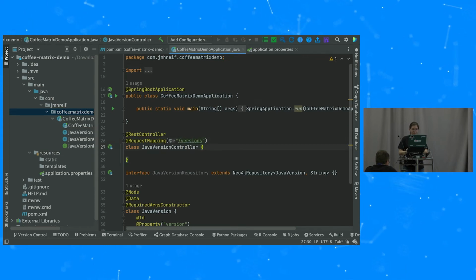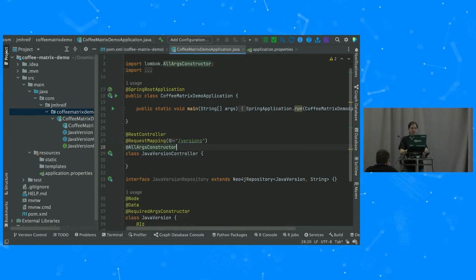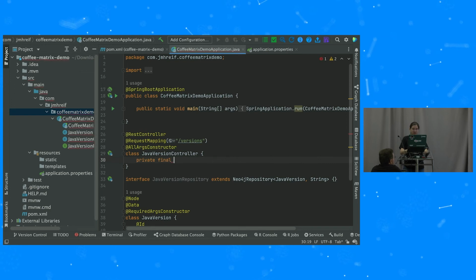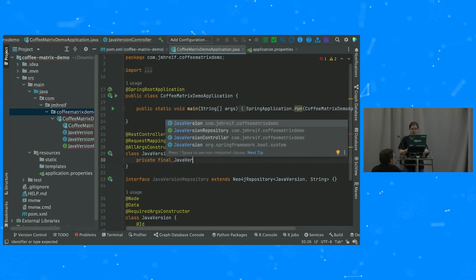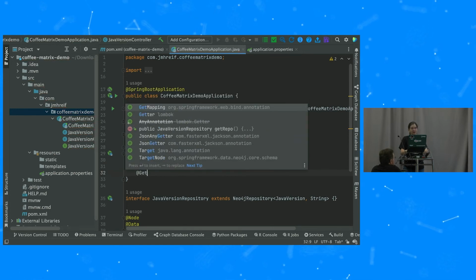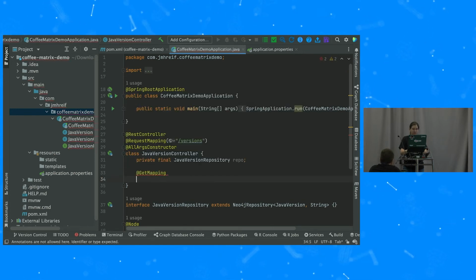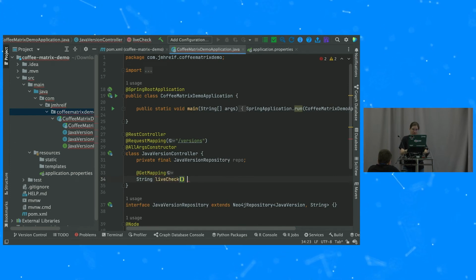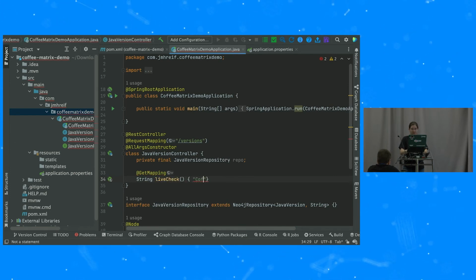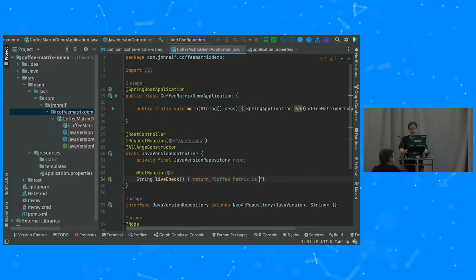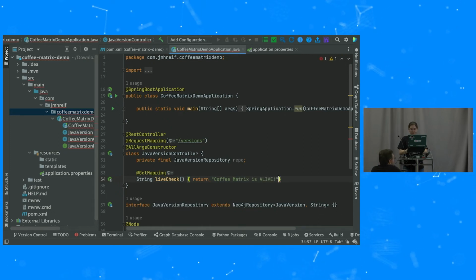And then we also want Lombok to create a constructor for us with all arguments in this case. And then we can inject our repository, Java version repository. We're just going to call this repo. And then we can start creating our methods here. So I'm going to create one that's just going to do a live check to make sure that the application is actually up and running. So I'm going to create this and just return a string of coffee matrix is alive.